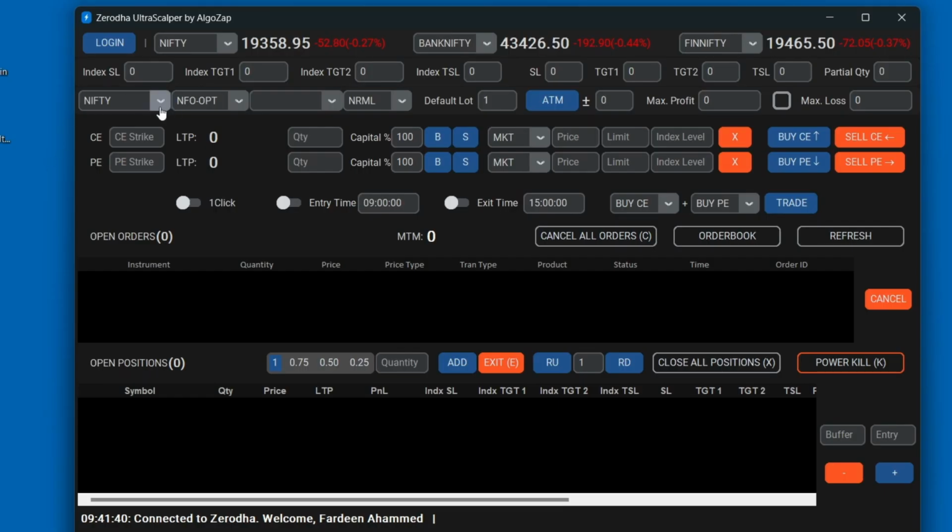With this tool, you can trade in Nifty, Bank Nifty, Fin Nifty, Sensex, Midcap Nifty and BankEx. Simply choose the index you wish to trade from the drop-down menu. The exchange, expiry and quantity fields get automatically populated. By default, the lot size is set for one lot, but you can adjust this value in the default lot field. The quantity will be calculated based on the default lot size you select.